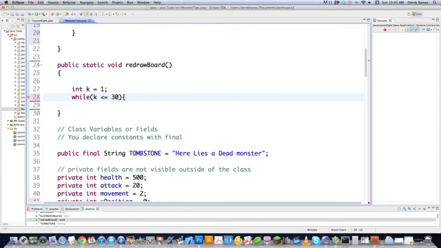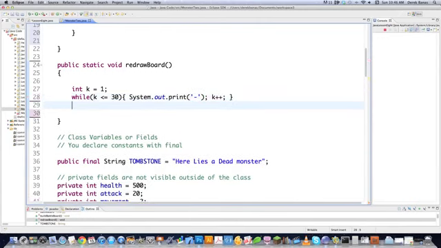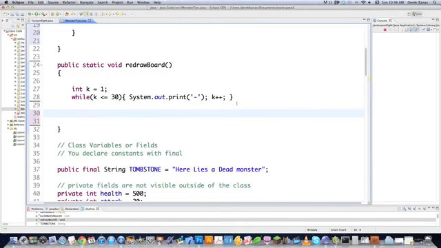I'm just going to put it all on one line. System.out.print. I don't want to do a println because then it wouldn't put everything on the same line. And this is what I want to draw. Put that inside of quotes. And then I'm going to increment k like that. And then close off the while loop. So that's just going to draw 30 of these dashes on the screen. That's all that guy does. No reason to get upset or worry about it.